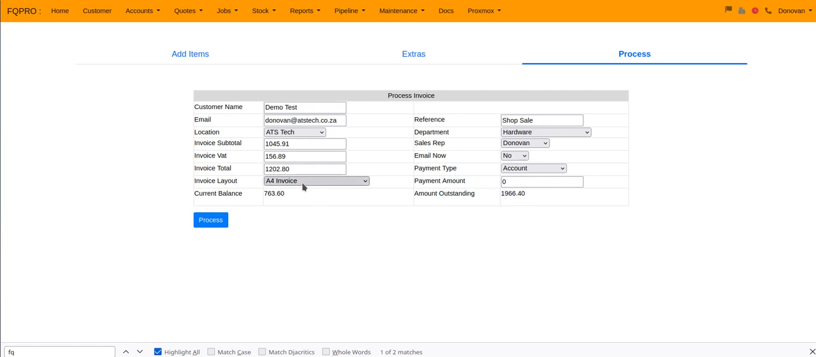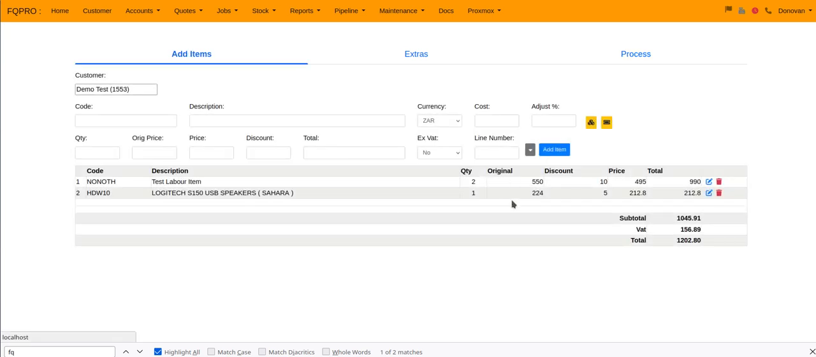Your invoice layout is which one's going to be used for the invoice. We have different layouts for different clients, so you must let us know if it's A4, A5 or a receipt printer, and we will gladly just update your preferences. And when done, you hit process.